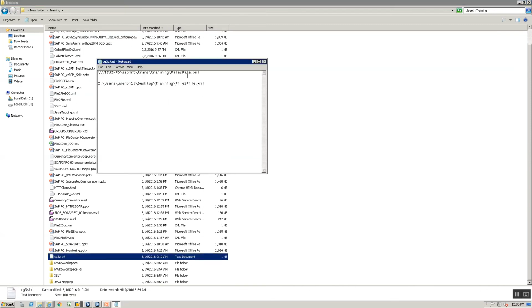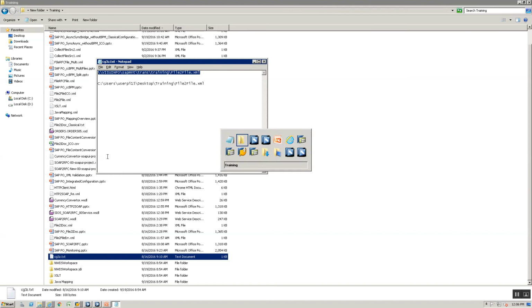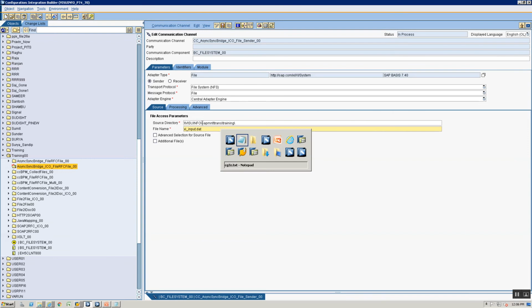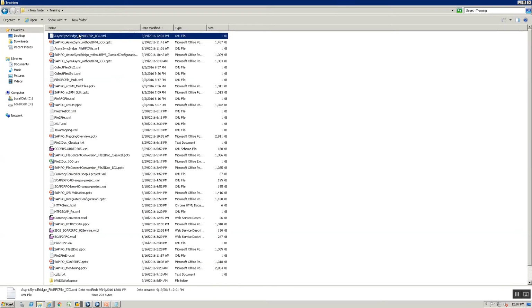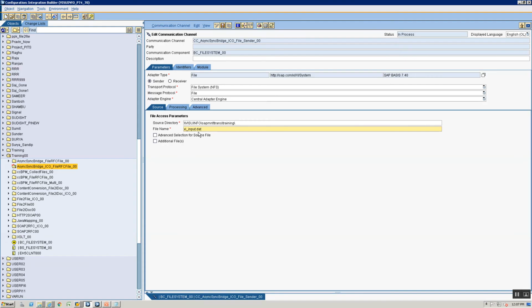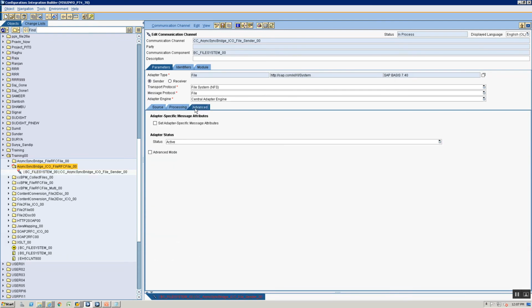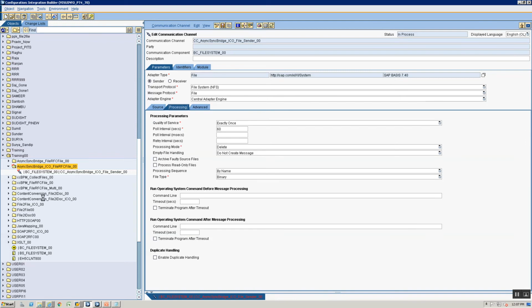perfect. So this is my directory for my sender file adapter, and my file name is going to be what we just saved. Alright, I'm going to make sure that the mode is delete. My sender file adapter will pick up the file and delete the file.